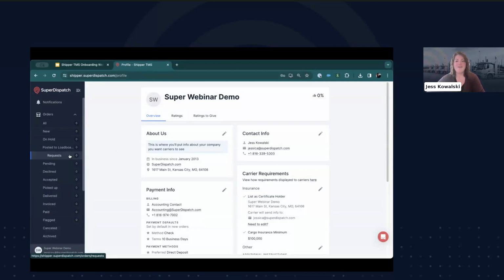This is the page you will want to fill out thoroughly, as it's the information carriers will see about your company when you post loads to the Super Load Board. We found that the more complete your profile is, the faster you'll be able to find carriers and build up your carrier network, especially if you're just starting out.